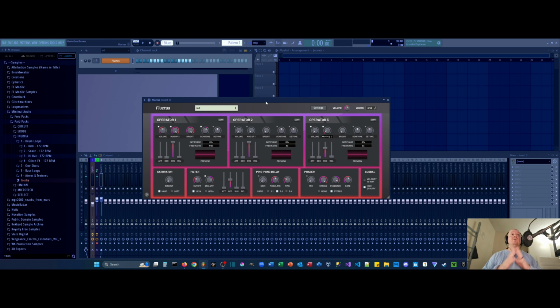So, my personal opinion, I can recommend this plugin, though be prepared to tweak a lot of settings, as you've seen me do, to get the kind of sound that you want. Frequency modulation is always a little trickier to work with than some other kinds of modulation and synthesis. But that is my review of Fluctus.